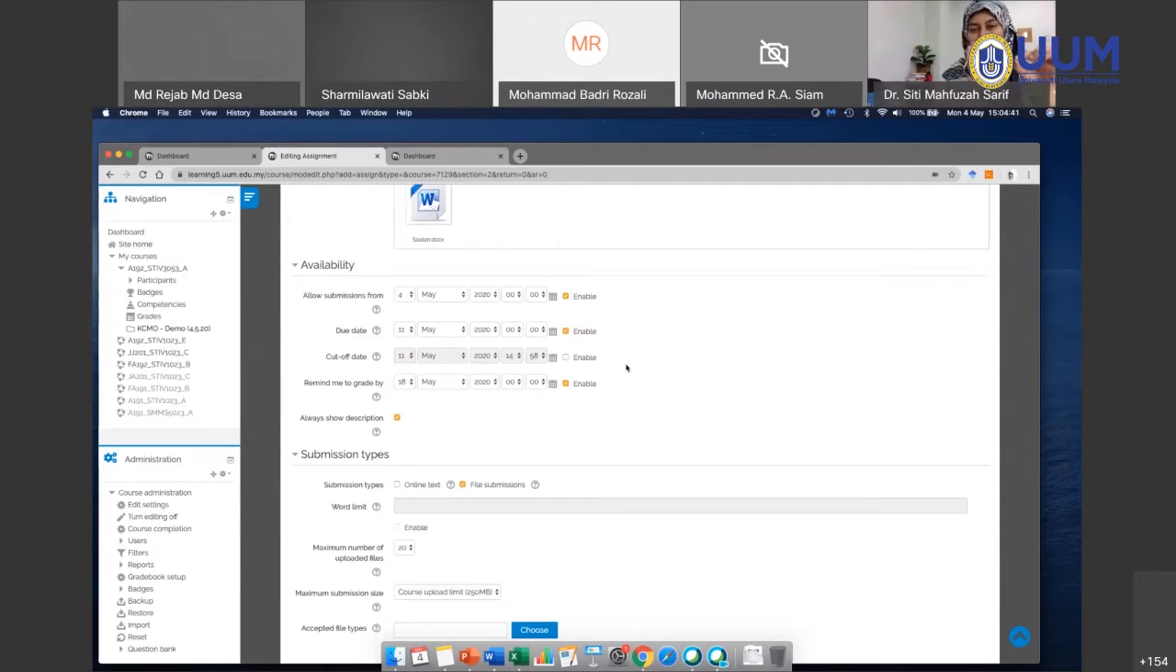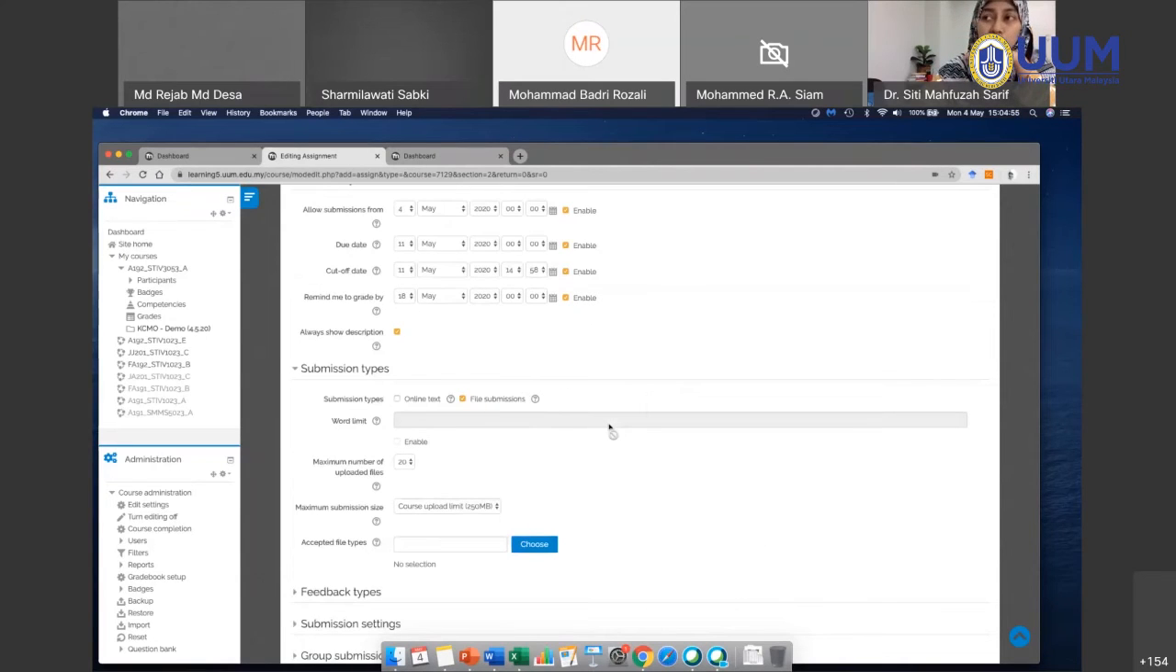Add this text in red, late submission. It's up to you if you want to set a cut-off date, meaning you will block the student from sending any more submission after the deadline. And then remind me to grade, meaning if you plan to grade online, you can set this reminder.